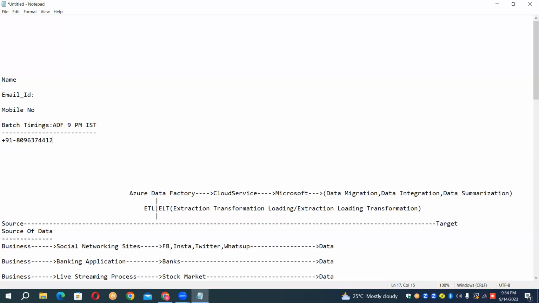Sir, what is the difference between ADF and Databricks? Databricks is totally code based, and this is totally a GUI, a graphical user interface, where you don't require even a single line of code. Both are almost the same, and we can do the same tasks.